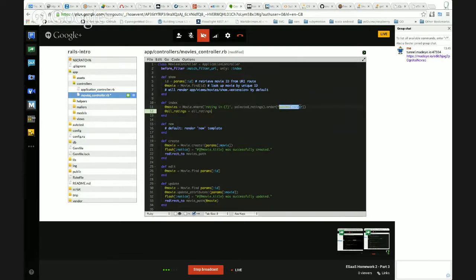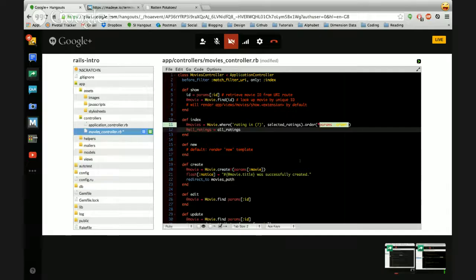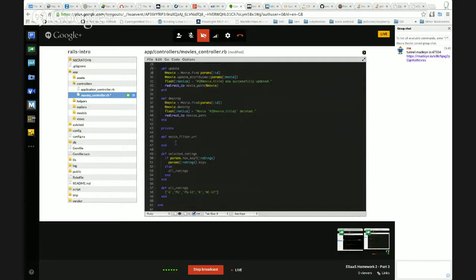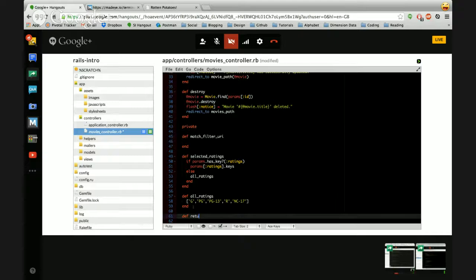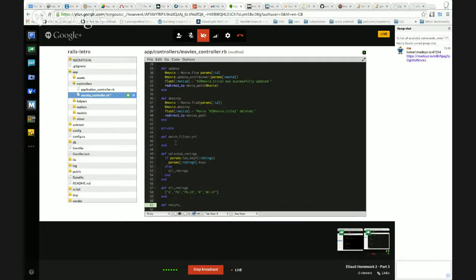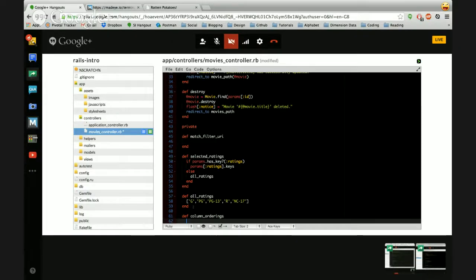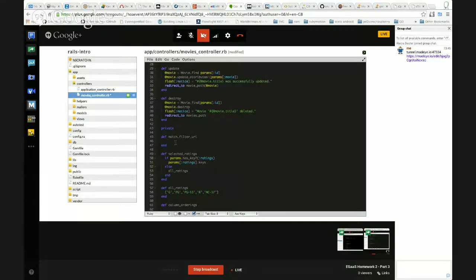So let's take this out here and place it at the bottom there. Make a method out of it that just passes params ratings. Somewhere underneath match filter URI, we'll have a method that just returns back the params order information. What should I call it? Just call it column orderings or something like that, because we're ordering the titles based on that one, right? Order. Okay.